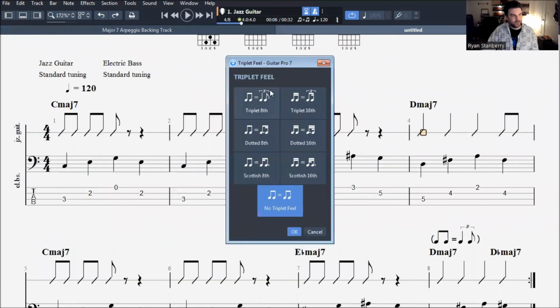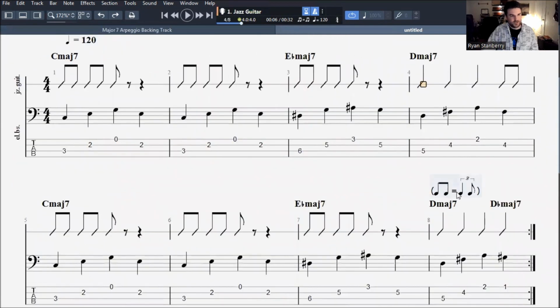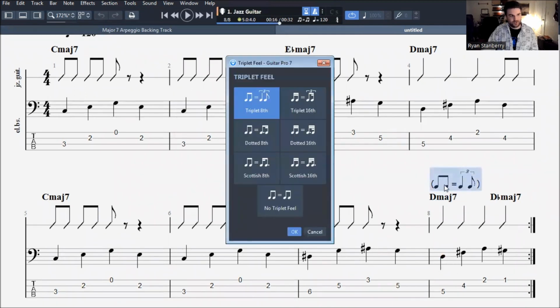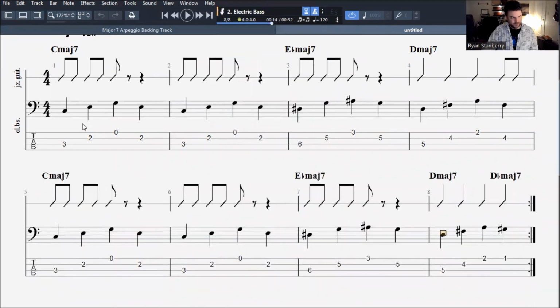Well, let's try that again. That didn't work for some reason. Oh, it's because I was in this last measure. Okay, so it's good this happens so you know what to do. So you see I accidentally just put it in this one measure here. So I'm going to hover above that, click that. I'm just going to go ahead and put no triplet feel to get rid of it. And then we'll go back to the beginning.